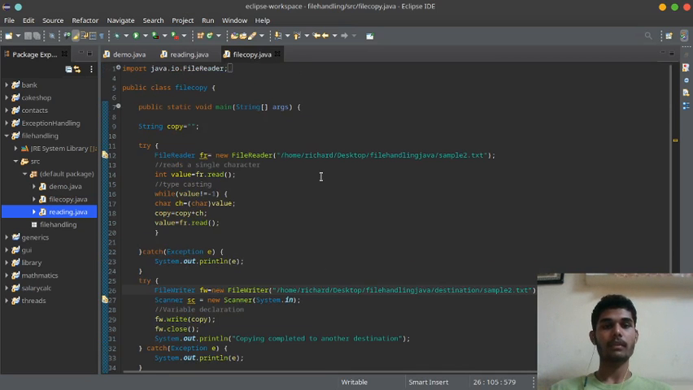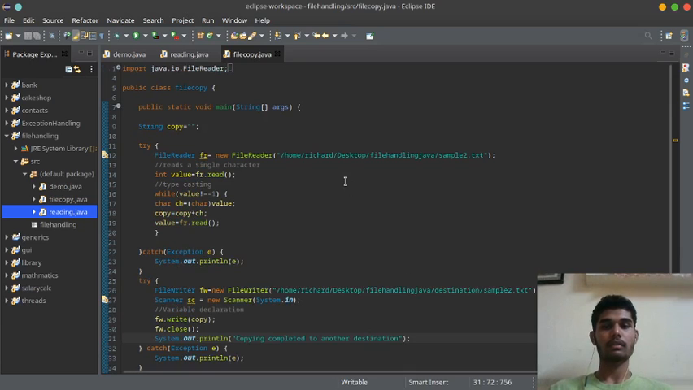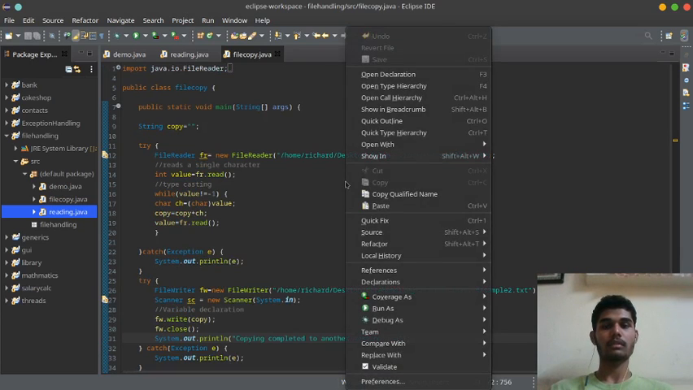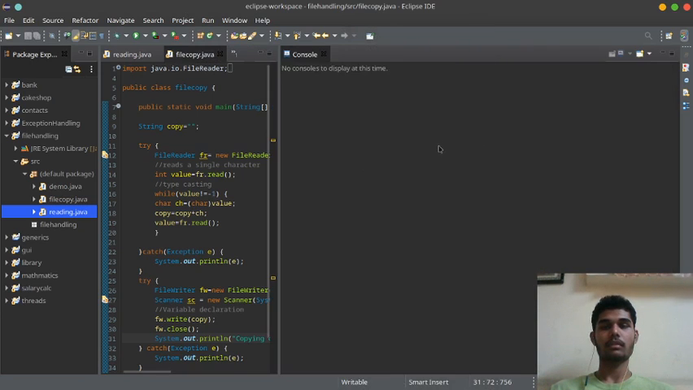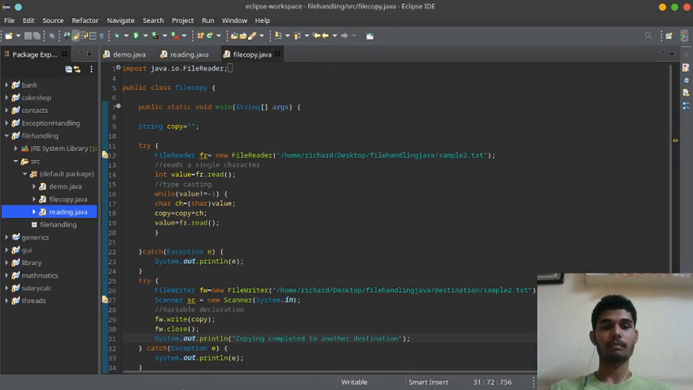So we'll run this code, and here we will print "copying to another destination". Copying to another destination complete.